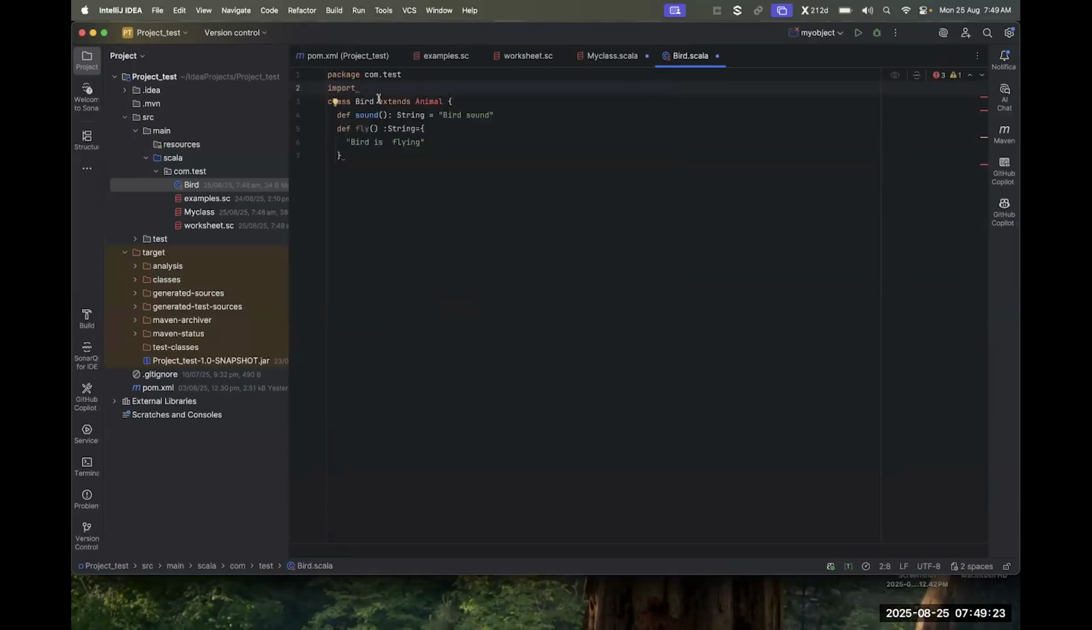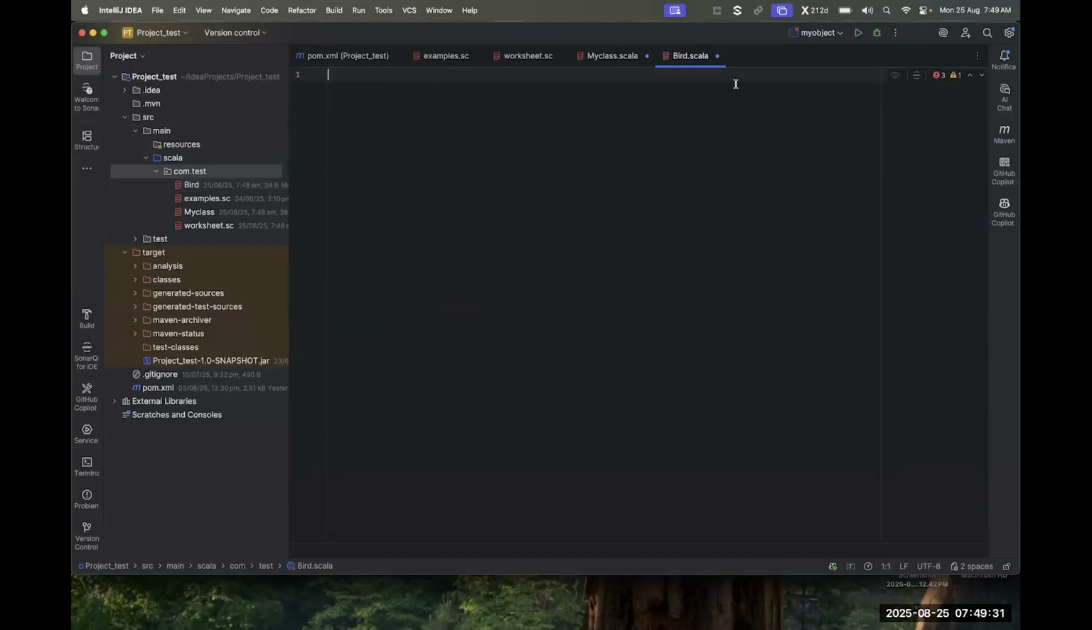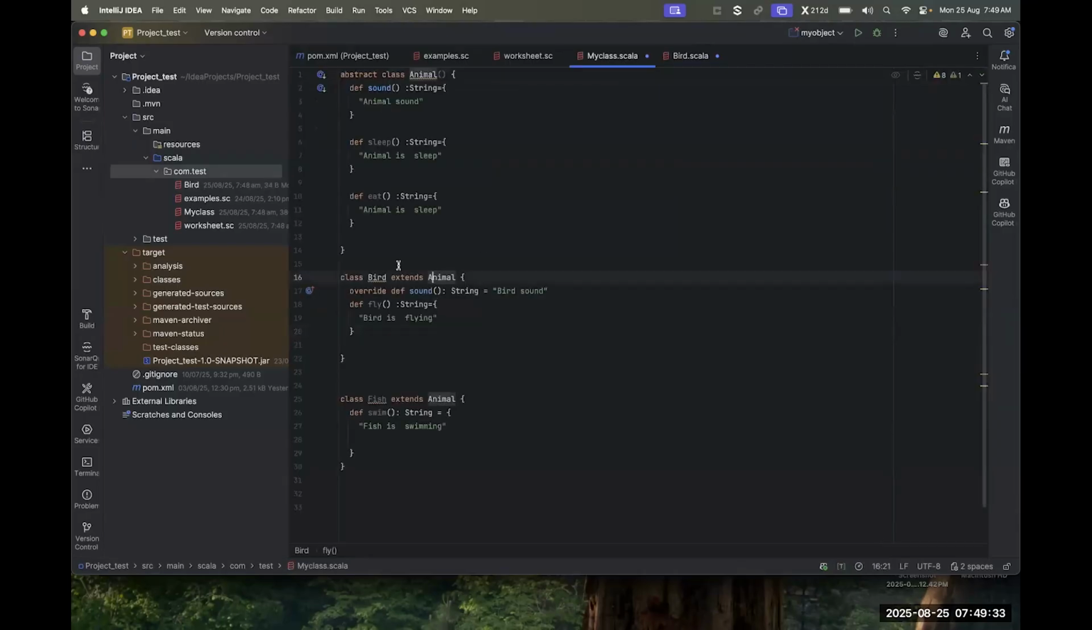Okay, when we read about imports, that time I will tell you how we can make it in different packages. You have to import the animal and then you can use it. For now, let's just use only one class.